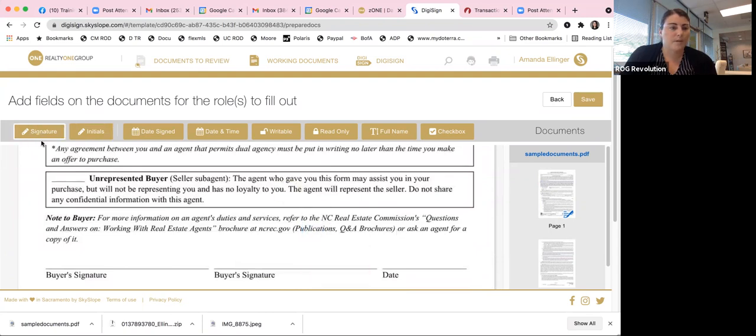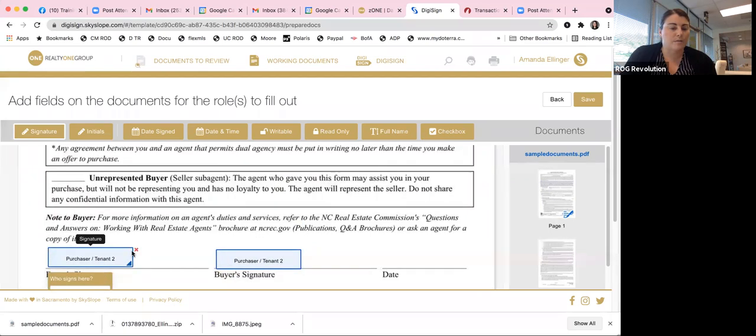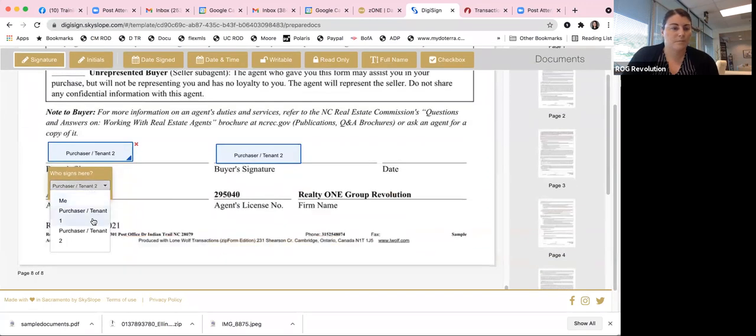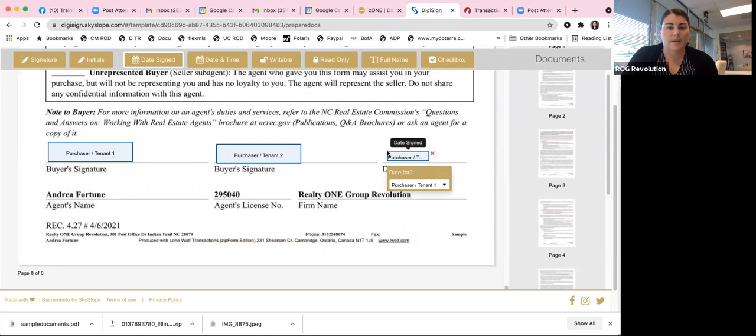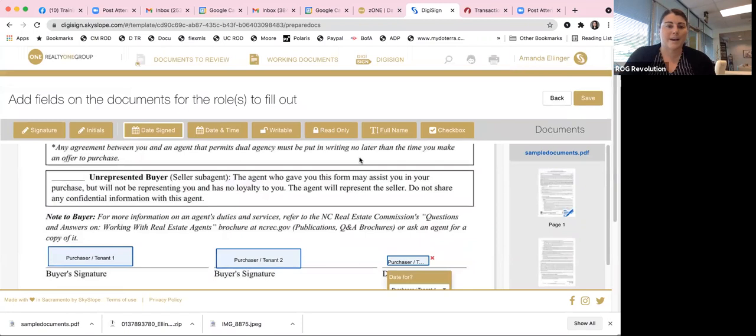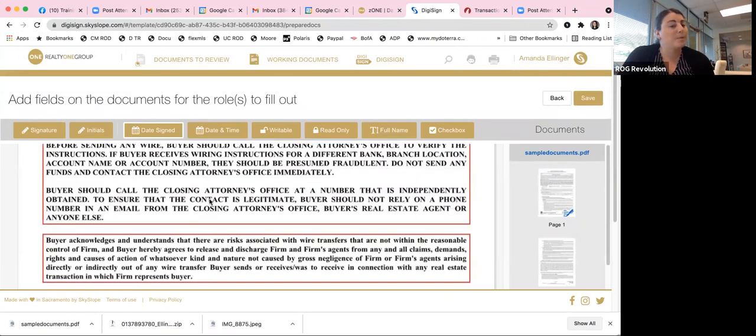Signature, I'm going to put in buyer two's. I'm going to put in buyer one's. And I'll put in a date signed probably for buyer one. Now, when this is all designed the way you want it, this part can be changed later. It's just the number of documents and type of documents that you add on that first screen that cannot be changed. But these fields can be changed. If you mess it up and you go to send it to a client and you're like, oh, I missed that, or I should have done it this way, you can go in and edit this part of the template later.